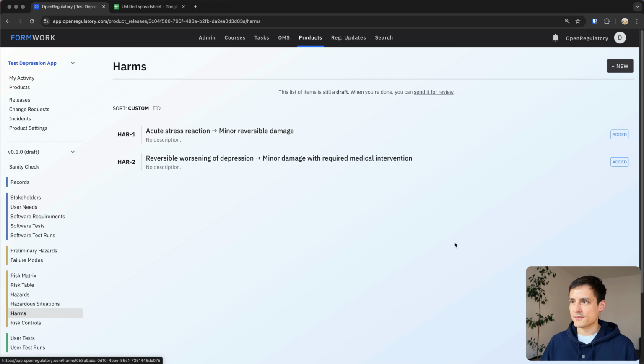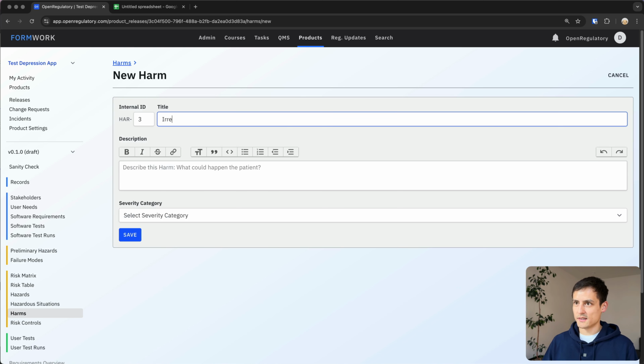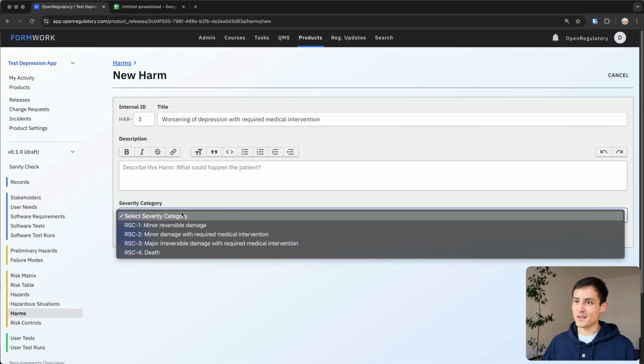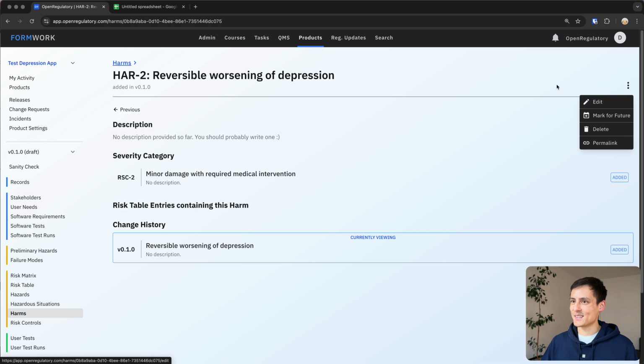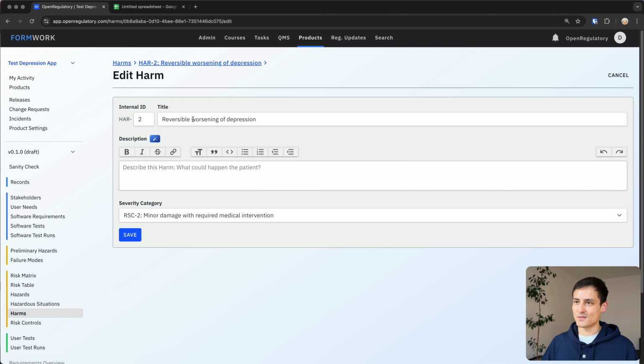And then we also do irreversible worsening of depression. Well, actually, you know what? That kind of sucks, because I'm not a psychiatrist, but depression might always be reversible. So let's actually do worsening of depression with required medical intervention, okay? And then, oh yeah, we have to do a lot of stuff here. Let's map this to number 3 and we'll fix it later. Okay, I'll go and edit this. Oh, by the way, you can edit stuff by clicking on it and then clicking on the dots, edit. It's very intuitive.